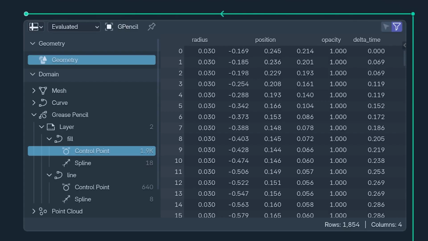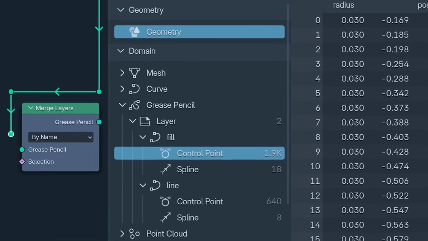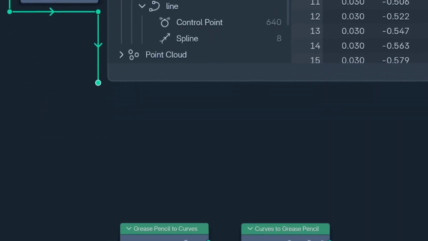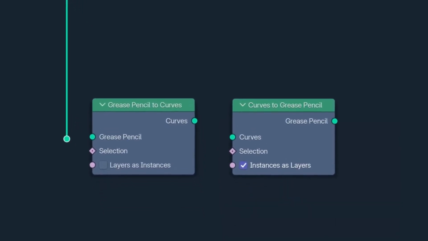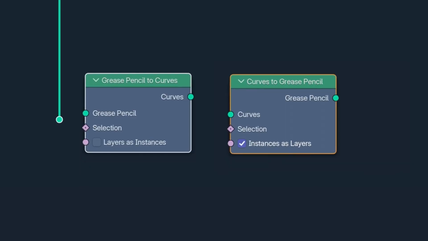To manage these layers, there's the new Merge Layers node. This is an important optimizing tool, merging them by either name or group ID. To make Grease Pencil geometry compatible with everything that curves are, we can convert back and forth with these two nodes. Grease Pencil to curves and curves to Grease Pencil. With the latter, you can also generate Grease Pencil geometry from scratch.